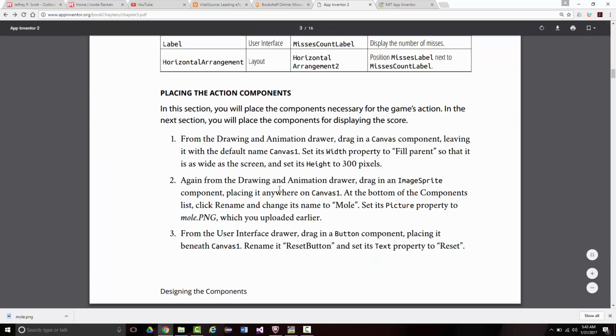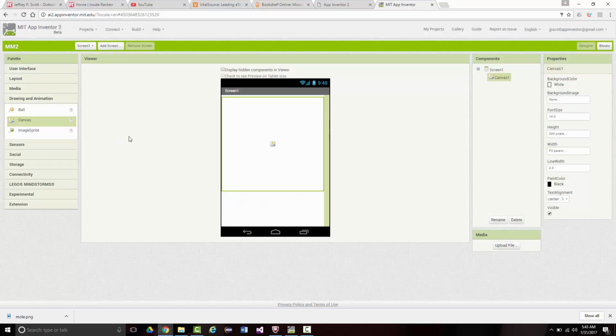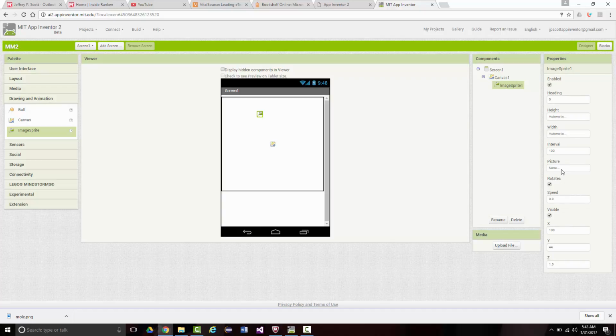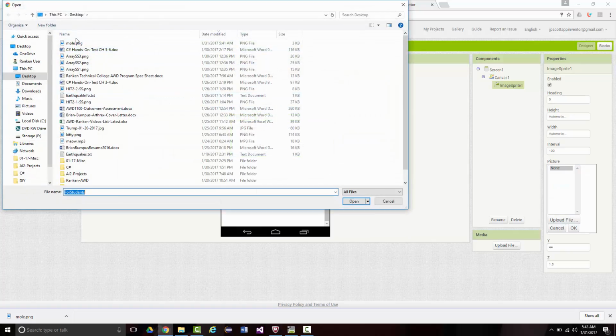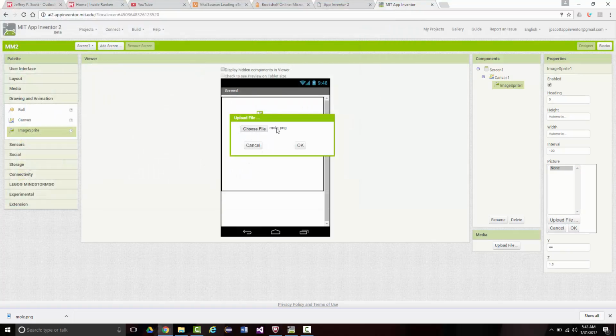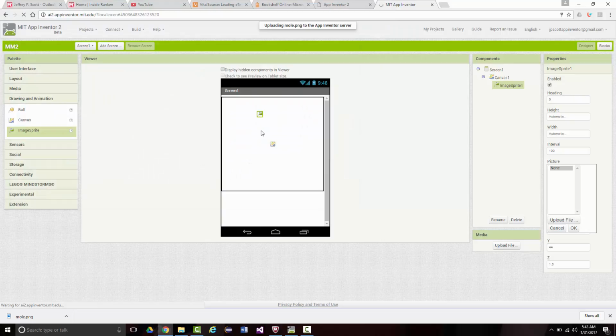All right, next, we want to drag in an image sprite and place it somewhere on the canvas. Click rename, set its name to mole, and set its picture property to the mole.png. So image sprite, again, we can put it anywhere. There it is. We want to change its picture property. We want to upload a file. Choose the file from our desktop. There's mole.png. There it is. Click OK. And there's our mole.